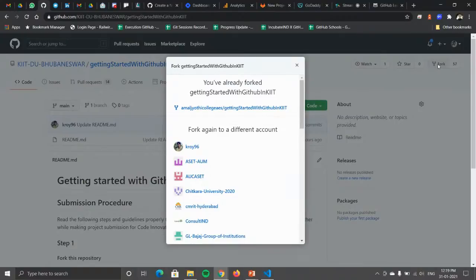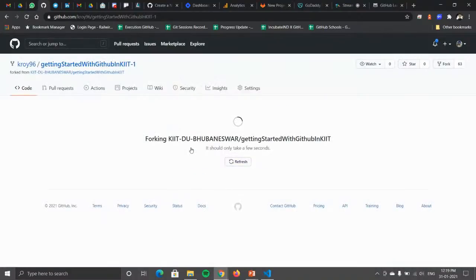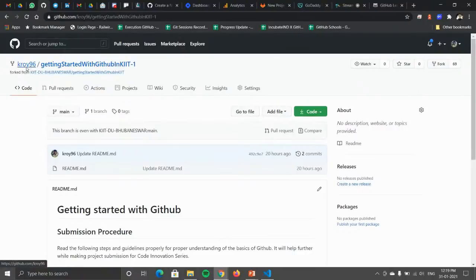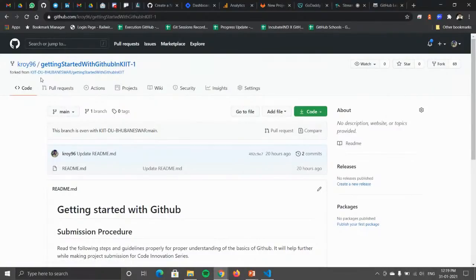Then, if you have got a single ID, it will directly prompt you to a forked repository. Otherwise, you need to select your username. So I'll select my username to confirm that the repository has been forked successfully or not. You can see that your username would come over here and the statement forked from the original repository would appear over here. So this states that you have actually forked a repository from somewhere.